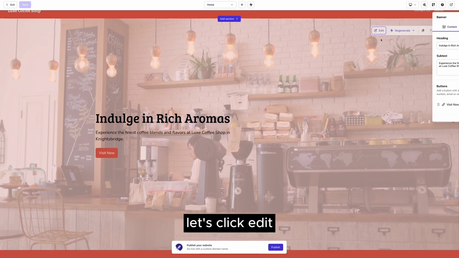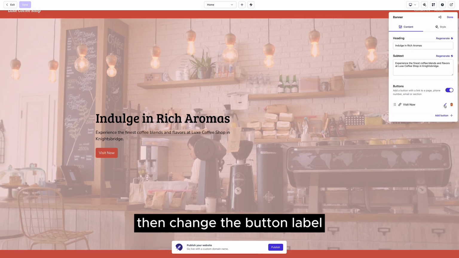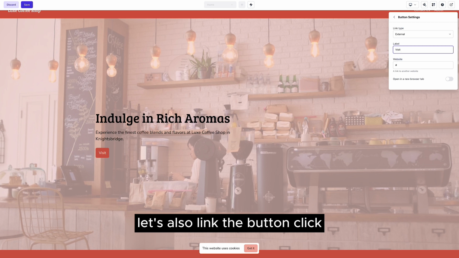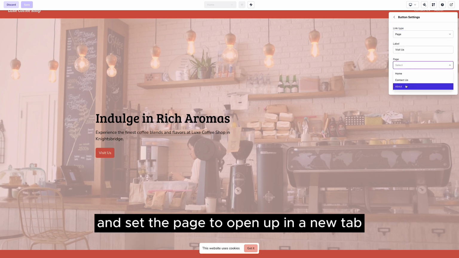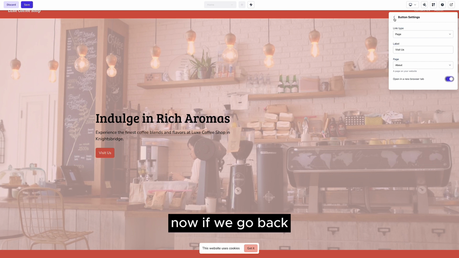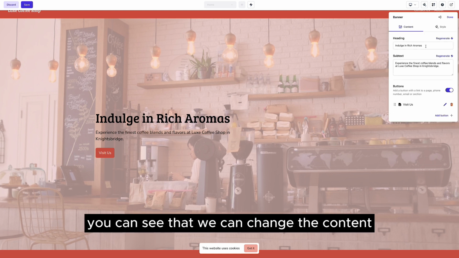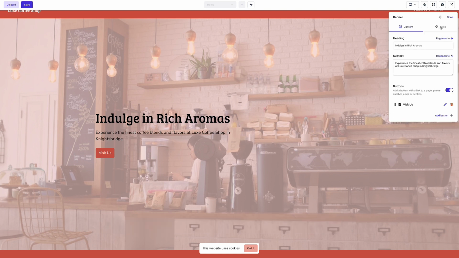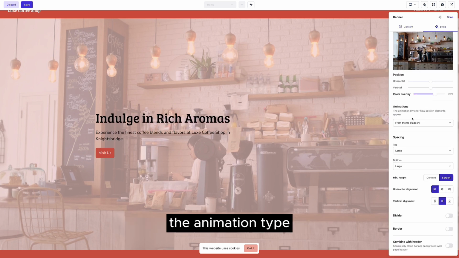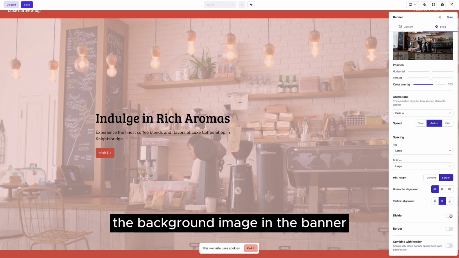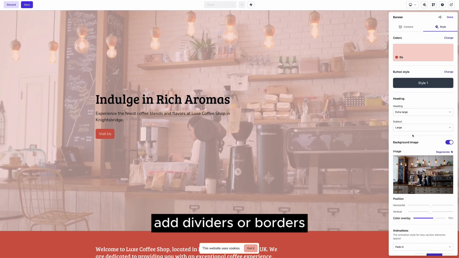Let's click Edit. Then change the button label. Let's also link the button click to the About page on our website and set the page to open up in a new tab. Now if we go back, you can see that we can change the content and the styles in the component. Here we can also change the heading size, the animation type, the background image in the banner, and can also add dividers or borders.